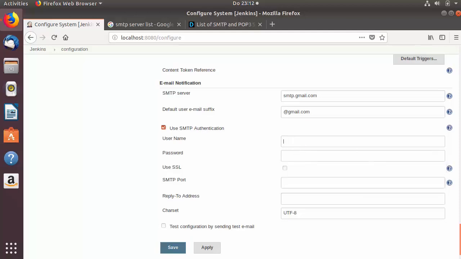And now you just need to give your username and password. Username is your email address from which you want to send your emails. So I will give my Gmail address here. It can be anything, for example @gmail.com. And then you need to give the password of that email address. So I'm going to give the password of that email address.